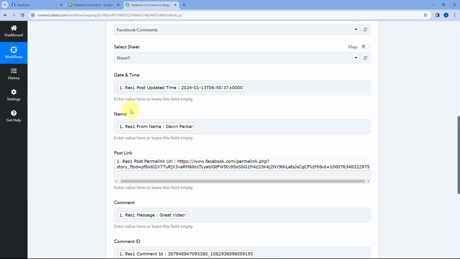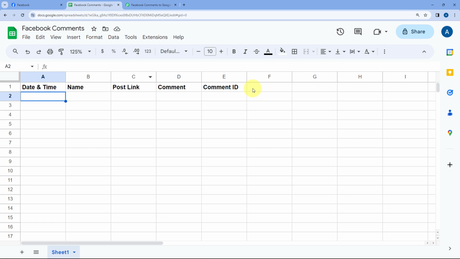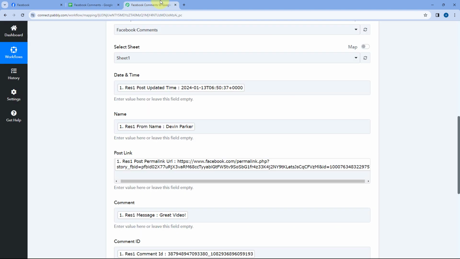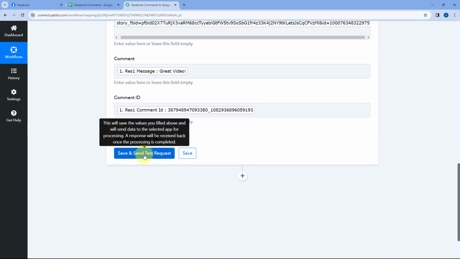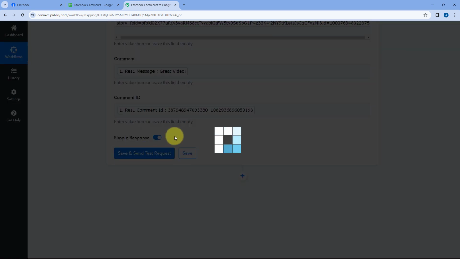If you want to add some other details, just create the column for those details in your Google Sheets, and in your Pabbly Connect workflow in this Google Sheet Actions tab, you will see a field for that column, and you can just map the response according to your choice. After mapping all the details, just click on Save and Send Test Request.